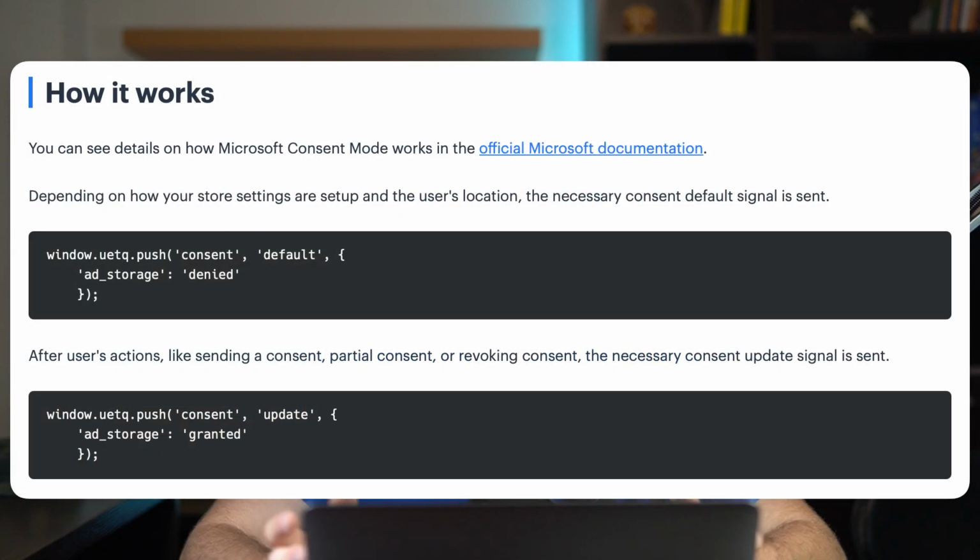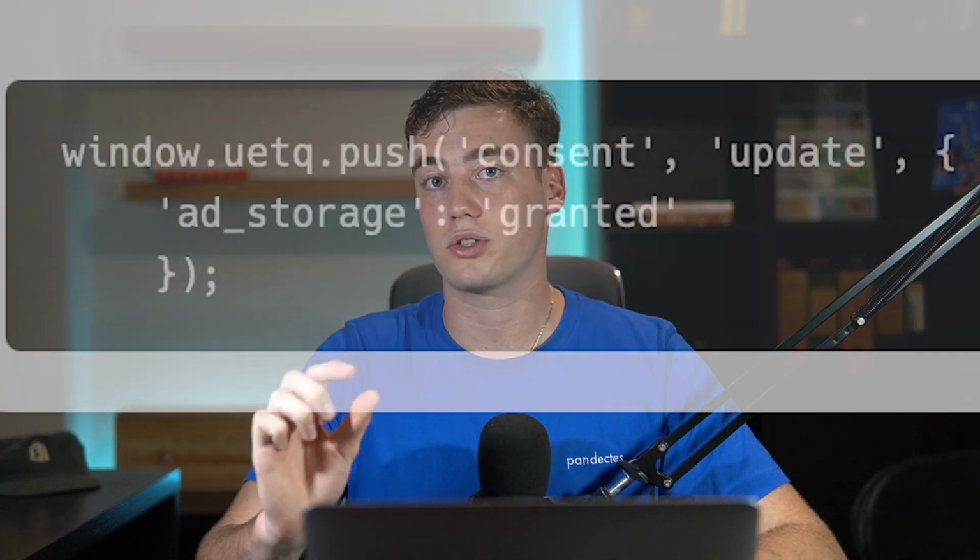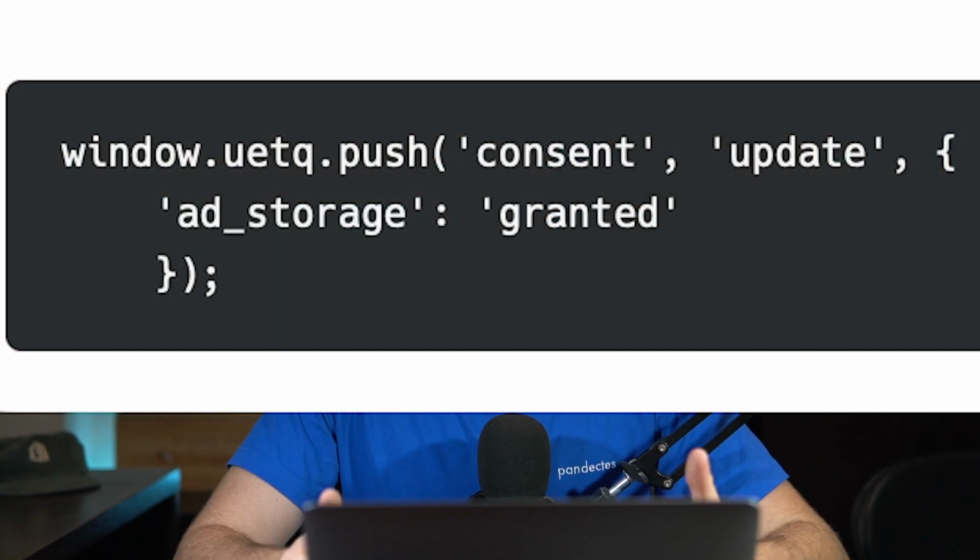Microsoft has followed suit with Google and has implemented a very similar system to theirs. It's relatively new and actually much simpler than Google Consent Mode v2, as there is only one signal that needs to be passed to the UET queue, which is to Microsoft what the data layer is to Google. After this signal, the ad_storage, is set to granted, then the UET tag can actually track visitors.